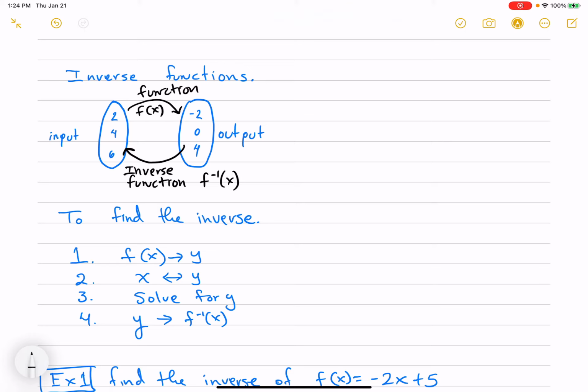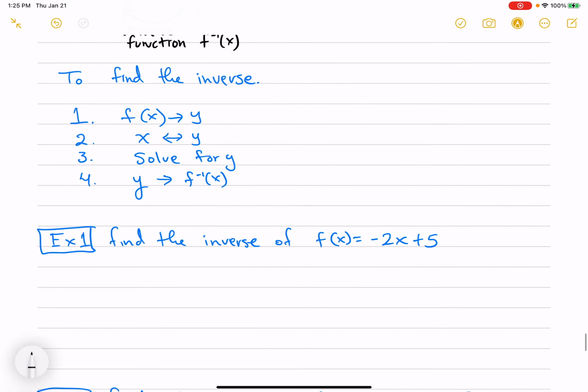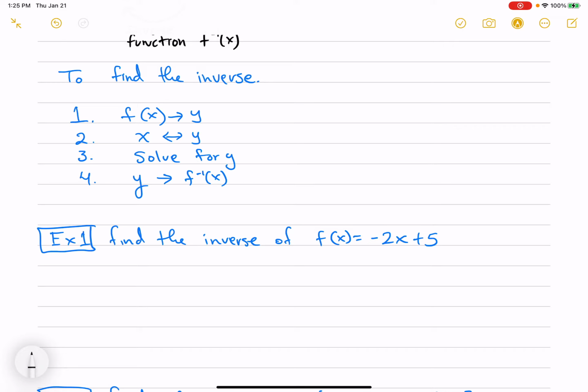Now, how do we find an inverse function? There are 4 easy steps, and I'm just going to box them right now. You can pause the video and copy them. The first step is to change f of x to a y. Second step, we're going to switch the x and the y. Step number 3, we're going to solve for y. And step number 4, we're just going to call it f inverse.